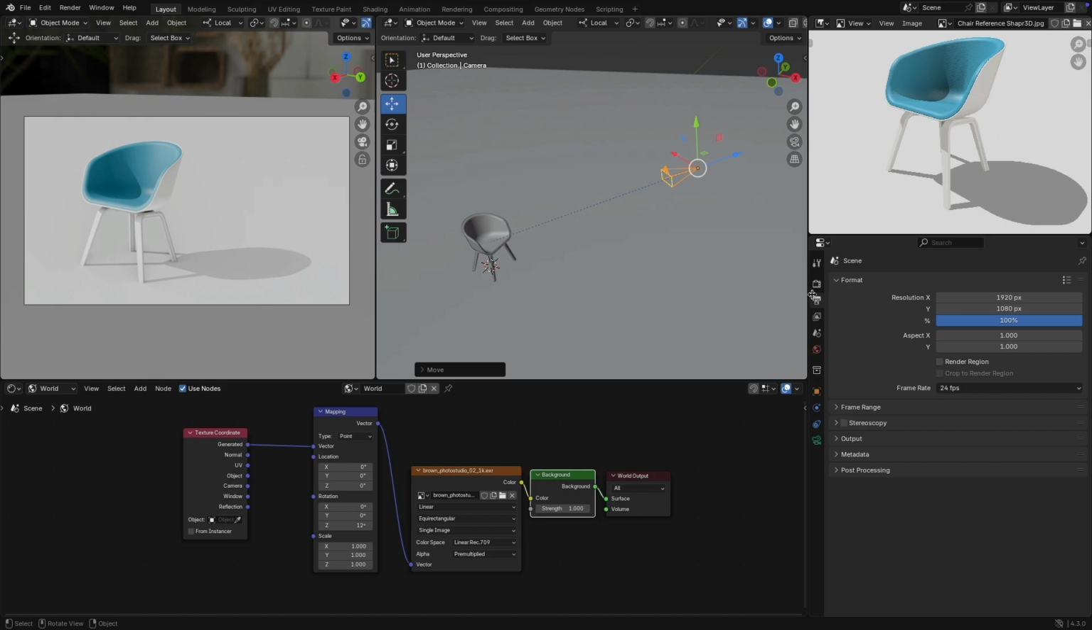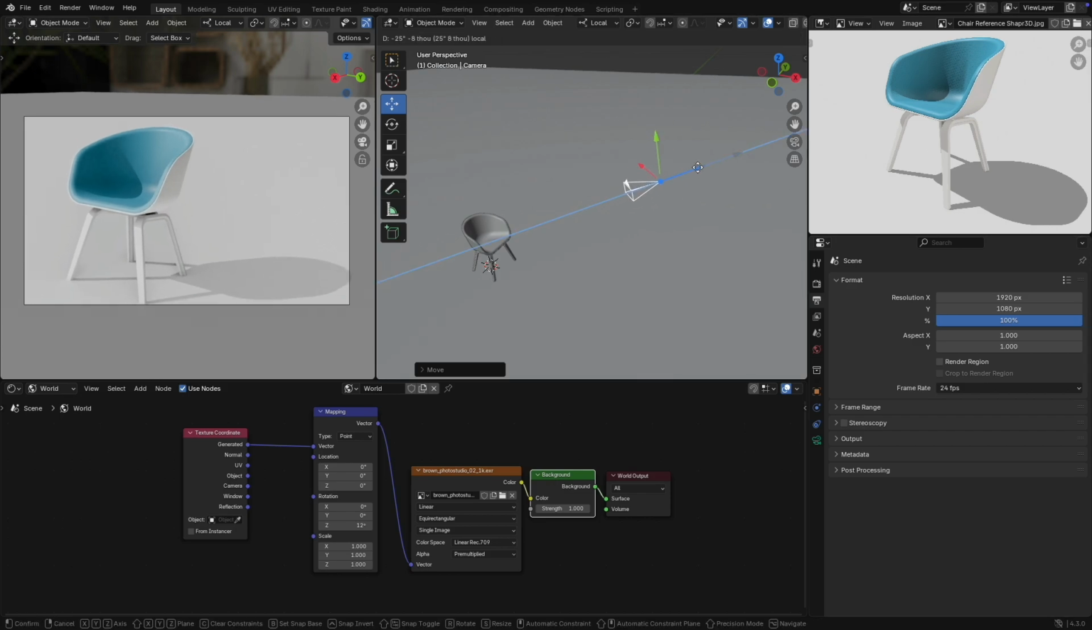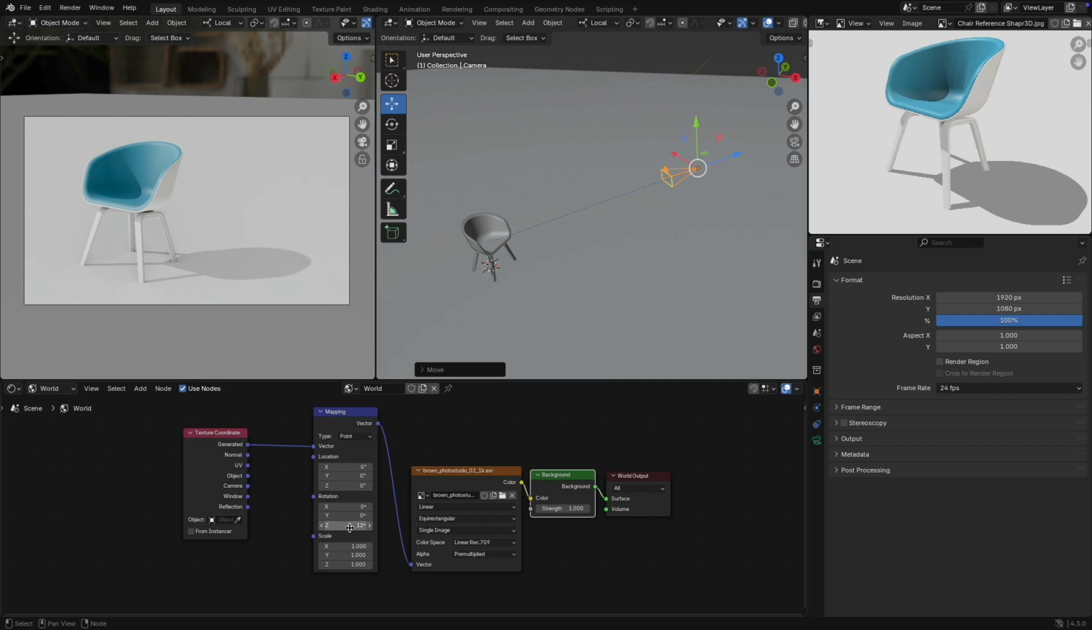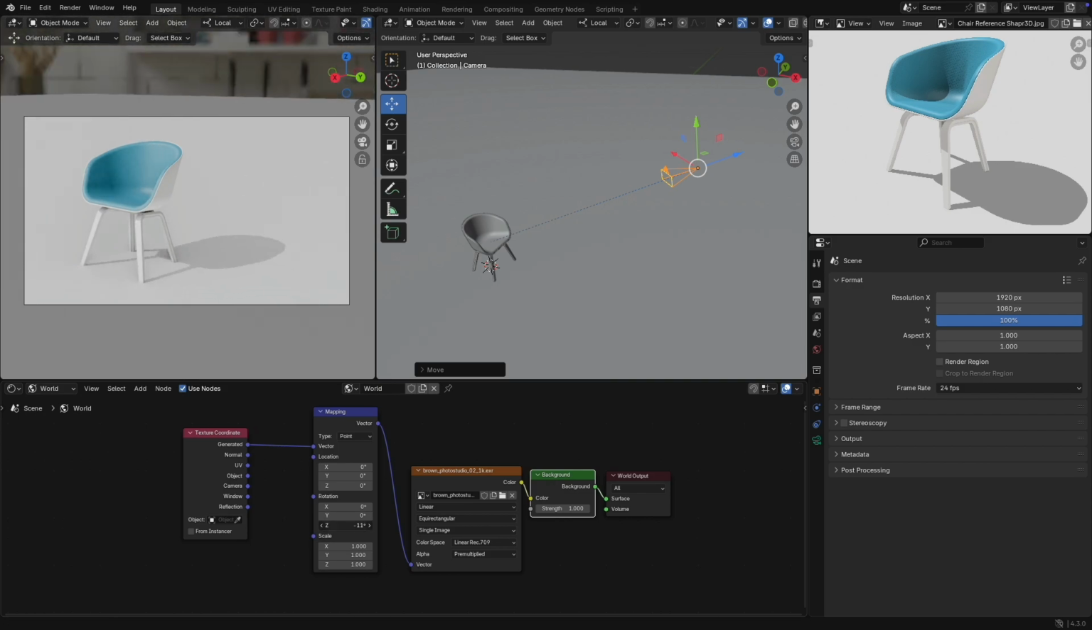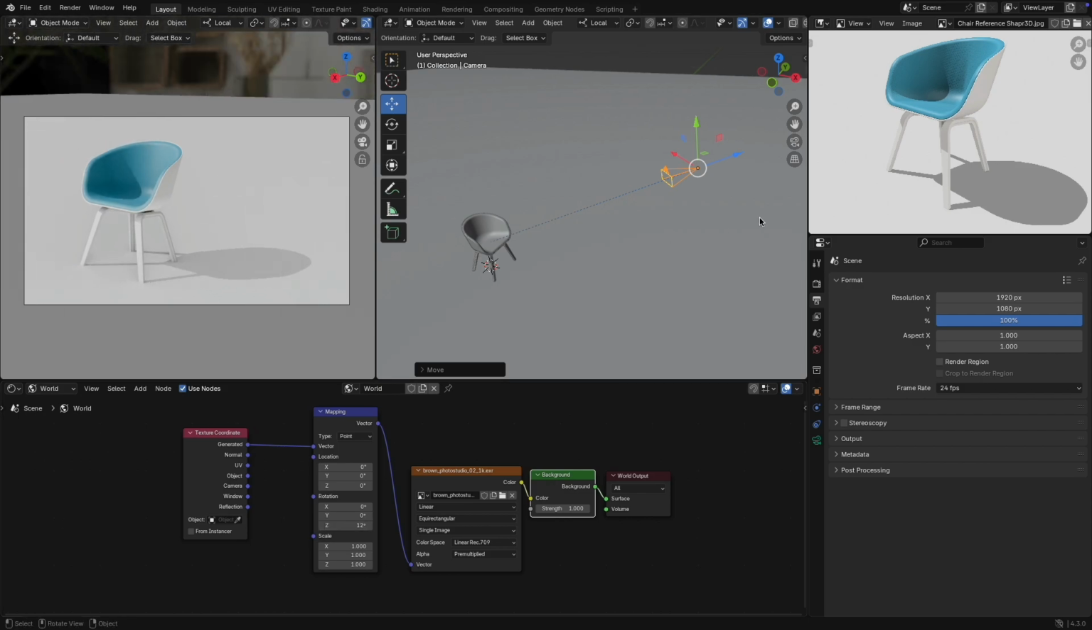Reconfigure everything. We will add a camera, we will add an HDRI background so we can use the rendering we created in Shaper as a reference, but then use all the tools we have in Blender to add more realism or creativity to the rendering.